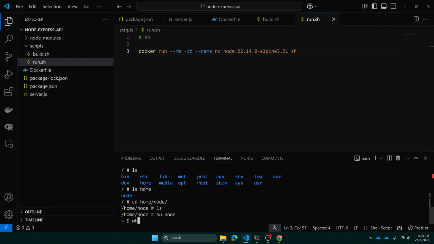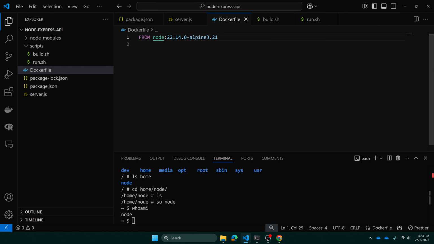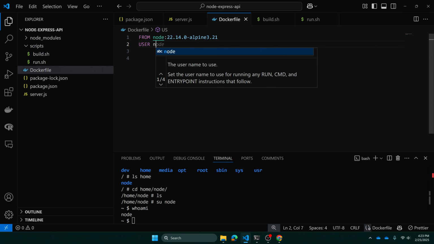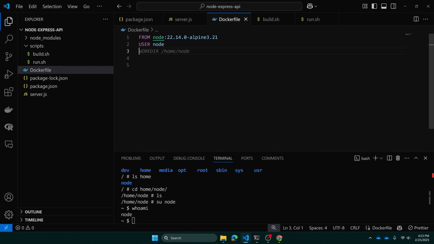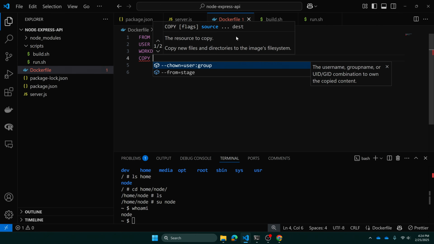Yes, we can. So who am I? I'm the node user. So now we know there's a node user and they have a home folder, so we can take advantage of not running as root inside the container, which is better for security if we can manage it. So we're going to do user node, and we'll do workdir home node, and then we'll copy a couple of things.